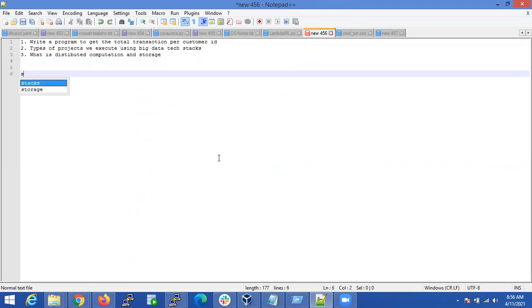In SQL, you can write: select account number, comma, sum of amount from trade transaction group by this account number, right? This is the query. But here in Spark, how will we write the code to solve the same problem?